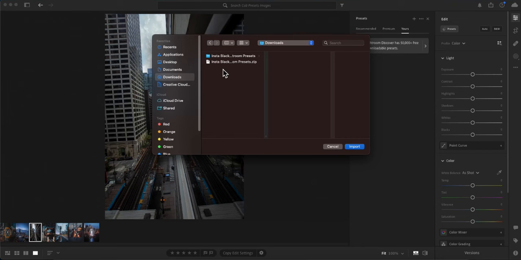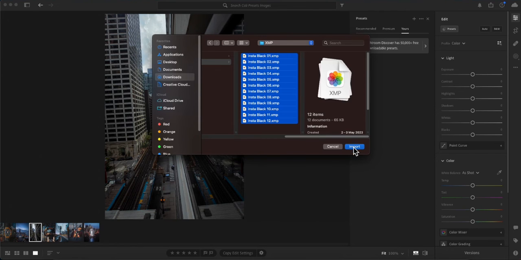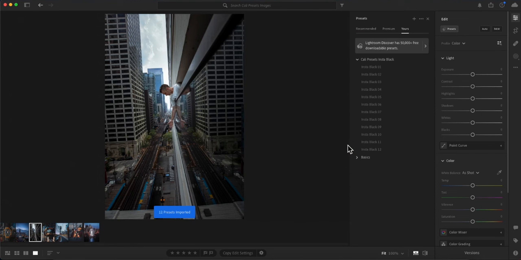Find the Desktop folder in the newly downloaded Presets folder and select the XMP folder for this version of Lightroom. Select all the presets within and click Import. If you have more than one collection to import, you can simply repeat this step for each collection.